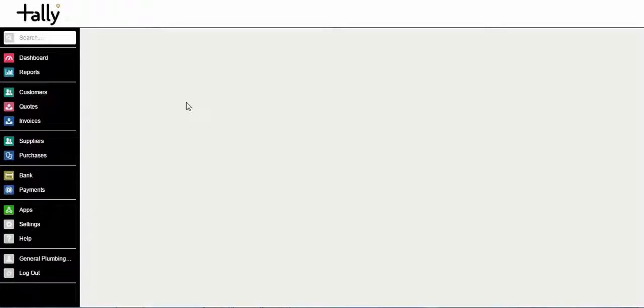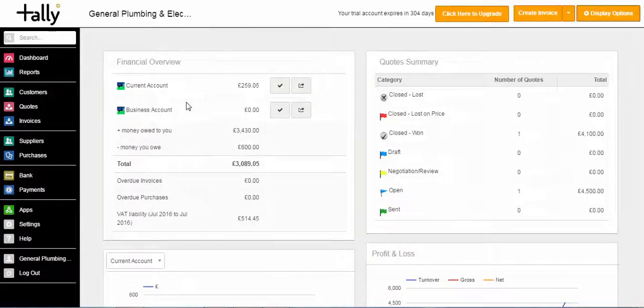That's just an overview of how Tally Accounts can help you run the bookkeeping within your business. For more information, please contact us.